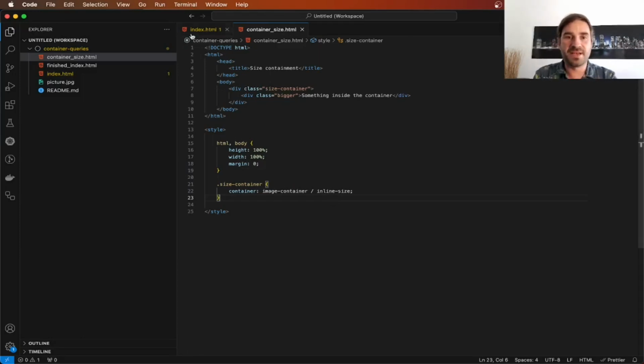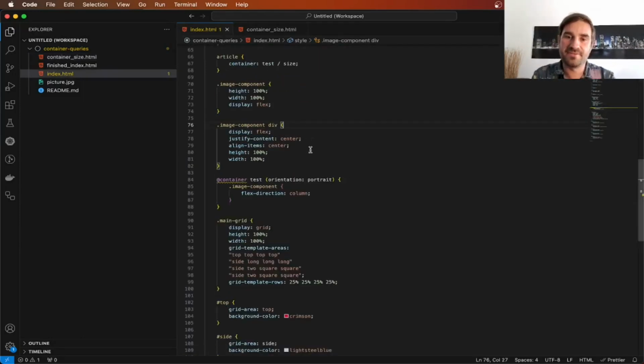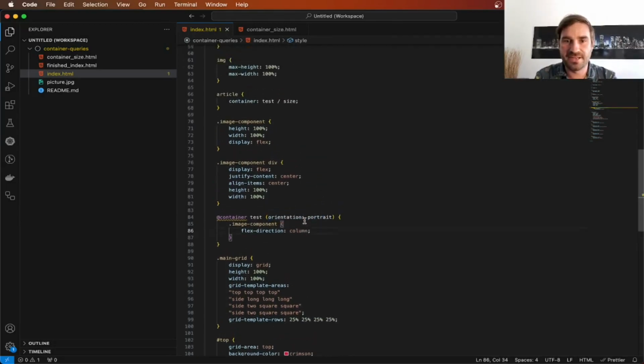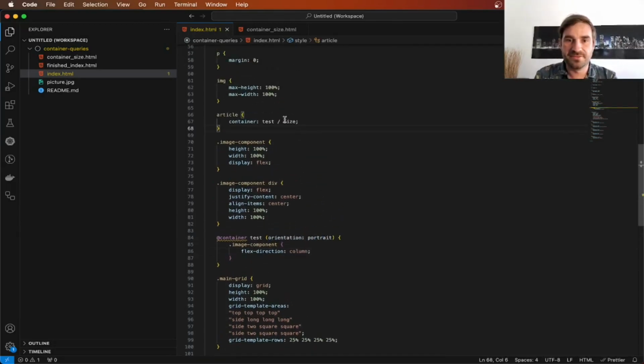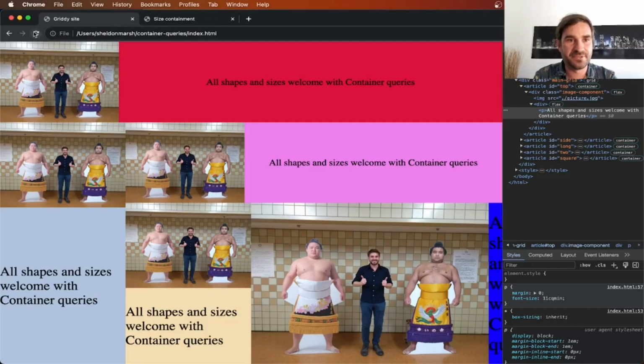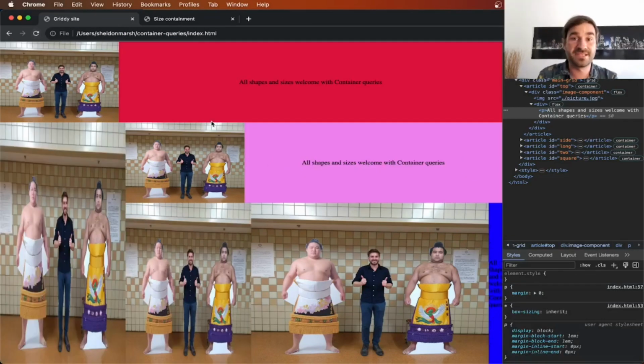So back here, this is the HTML for the previous example with the grid. This is orientation portrait, right? If I changed our container query to inline size, and then we go back and have a look at that example, boom, nothing works anymore. And that's because to work out the orientation as being portrait, you'd need to know the width and the height.